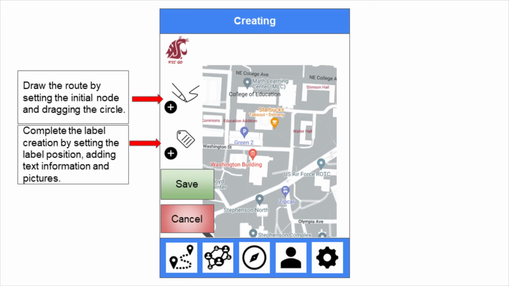After we start editing, we will find that there are two function buttons. The first button draws the route by setting the initial node and dragging the circle. The second button completes the label creation by setting the label position, adding text information and pictures. Now the next demo starts.